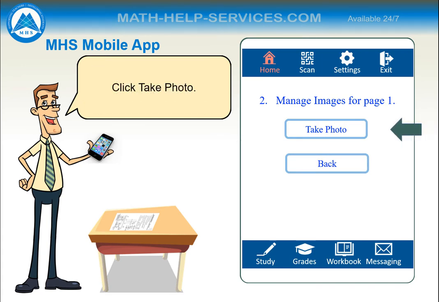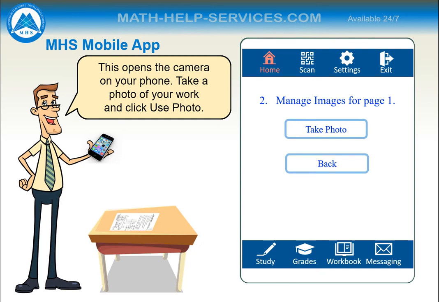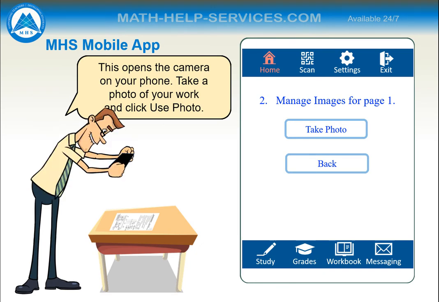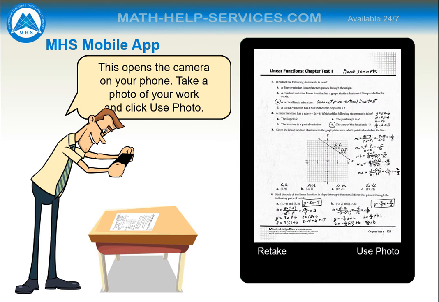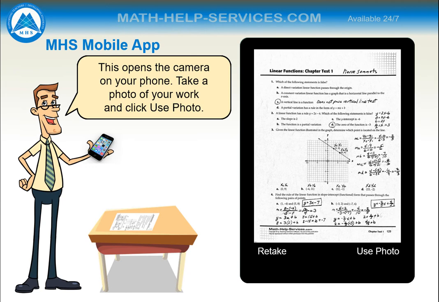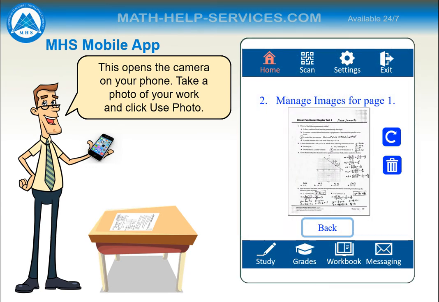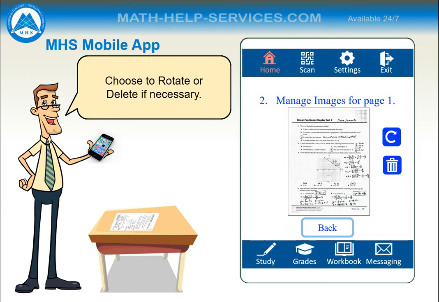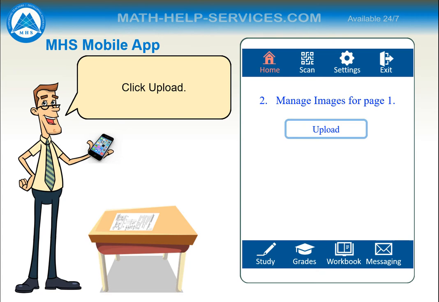Click Take Photo. This opens the camera on your phone. Take a photo of your work and click Use Photo. Choose to rotate or delete if necessary. Click Upload.